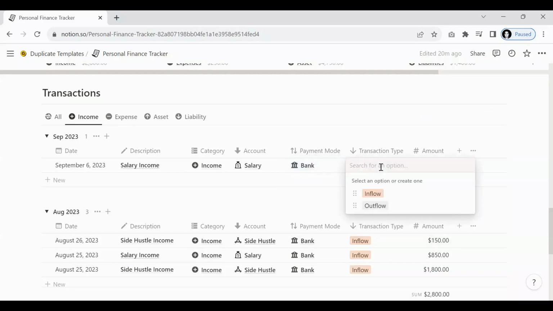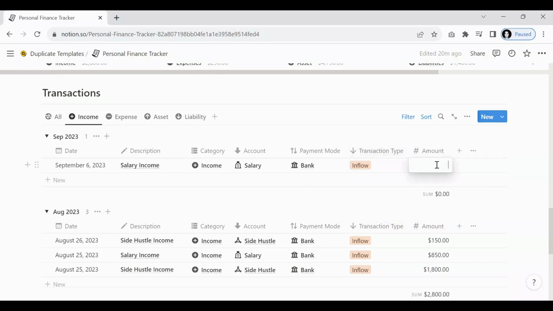Transaction type is whether the money is coming to your account or whether the money is going out of your account. Since it's an income transaction, we're going to select inflow since the money is coming into your account. So this is the inflow type of transaction. I've selected inflow. Then we're going to specify the amount for the salary. Let's say I'm going to specify $500 for this. So this is how you're going to create a transaction for a specific head.